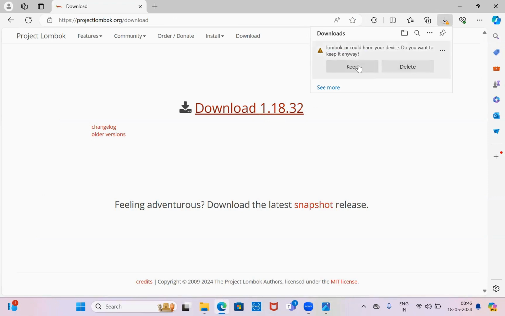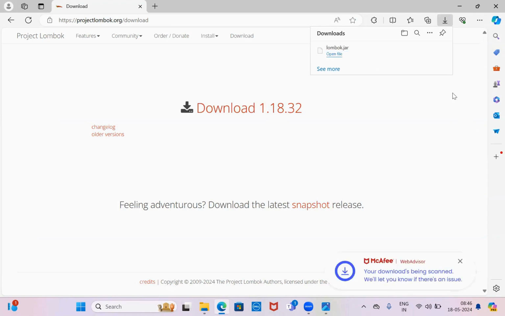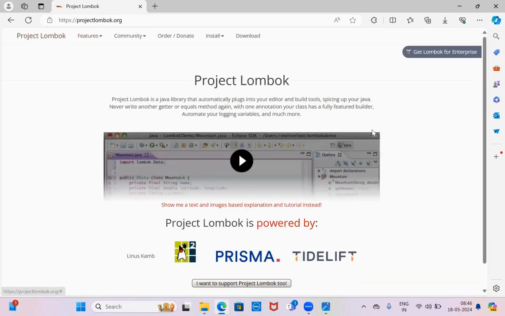This is the jar file, so we can say lombok.jar. Yes, it is downloaded. Open the folder. If you want to learn about what Lombok is, you can also explore a few annotations. These are the options there, right?